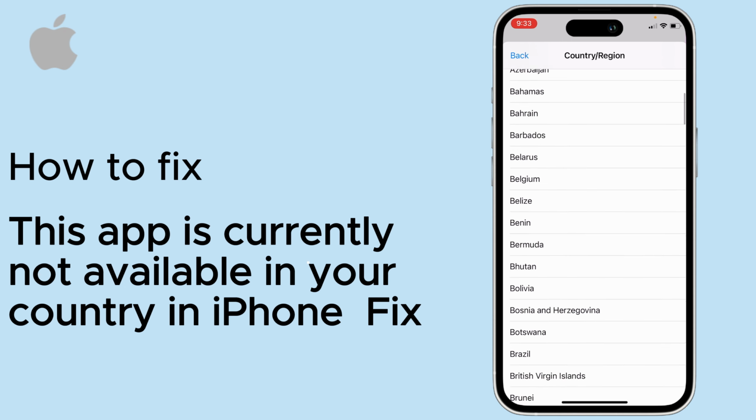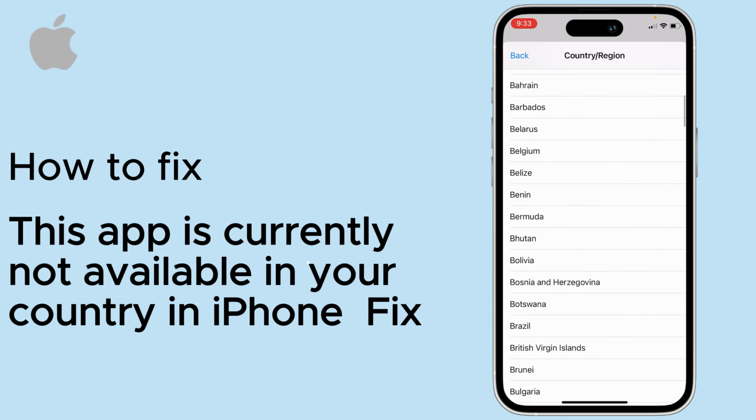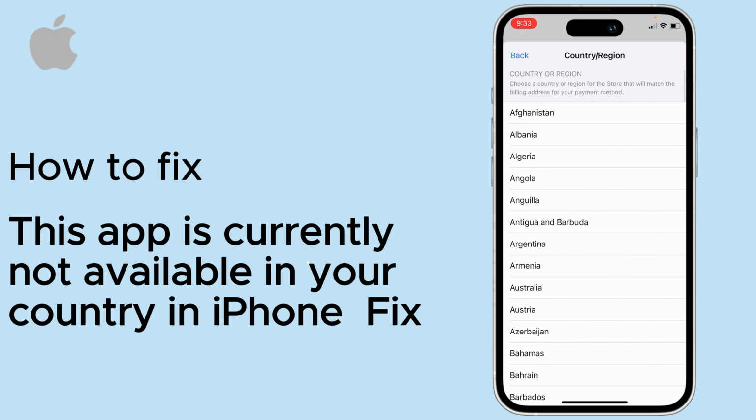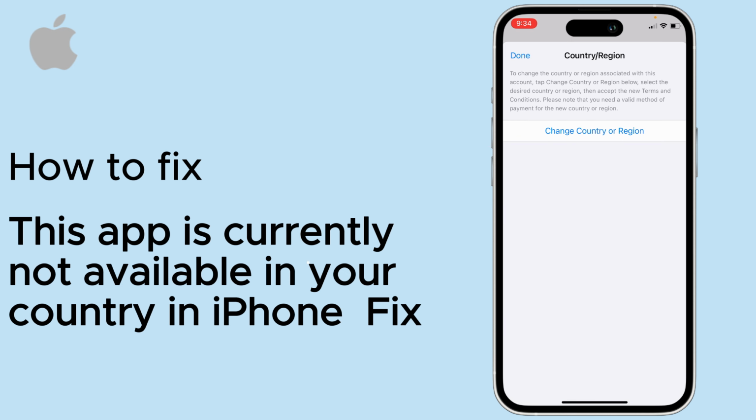Select the country. Choose your country to Switzerland or United States. Tap agree to accept the terms and proceed. After proceeding, enter your credit/debit card details and billing information. And if you encounter a message about needing to spend your balance to change the region, refer to the linked video to resolve the issue. So that's it.